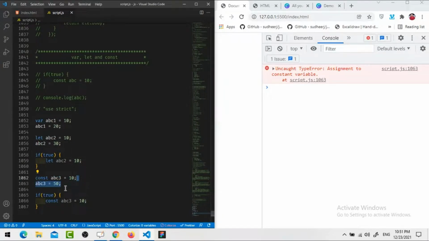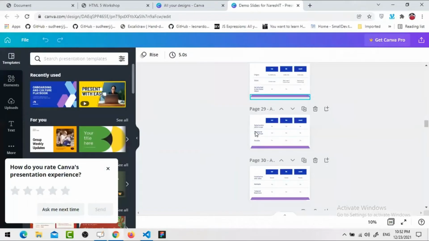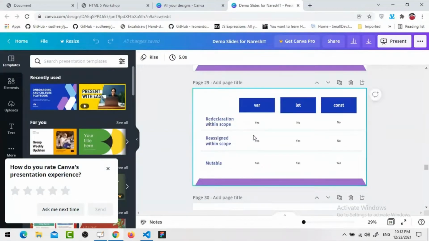So that's why here it is not allowing in the same scope, but you can do it here. Like if you have ABC3 is equal to 10 here, you can declare with the same variable name and assign some other value. But reassignment is not possible inside this scope either. That you need to always remember. With let you can reassign with some other value. With var you can reassign, but you cannot reassign with the const.